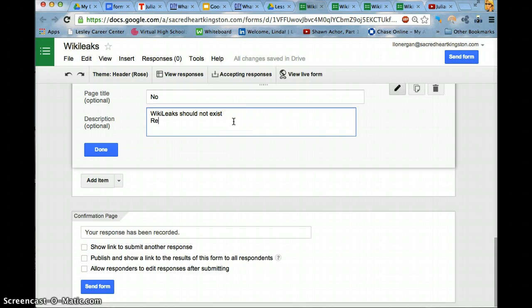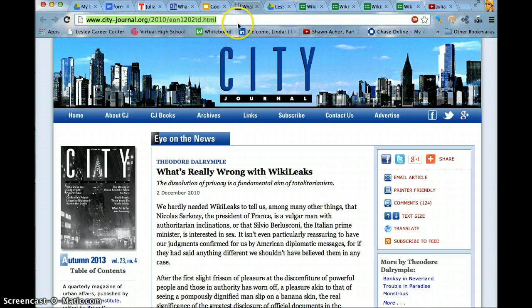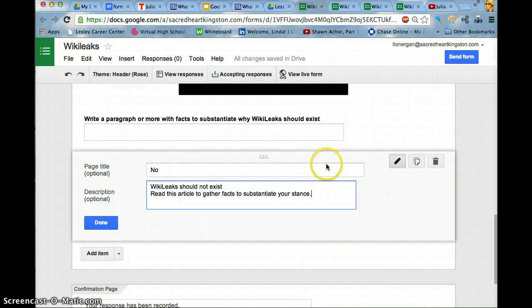I'm going to say, read this article to gather, if I could spell right, gather facts to substantiate your stance. Okay, and now I have an article here which I want to bring up, and there it is. So I'm going to say command copy. I'm going to go back here, and I'm going to hit return. I'm going to say command paste. There's the article I want them to read.